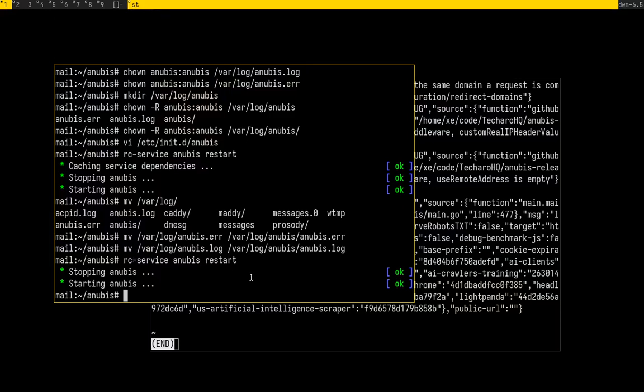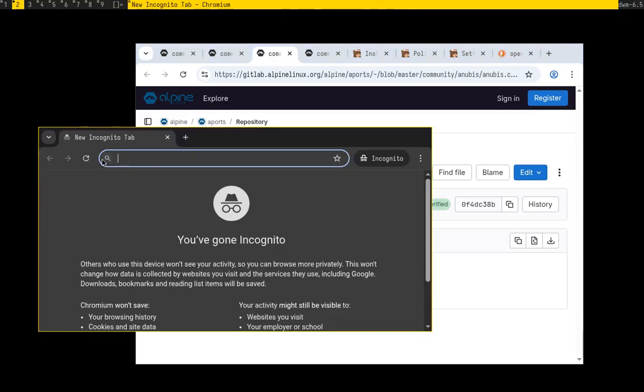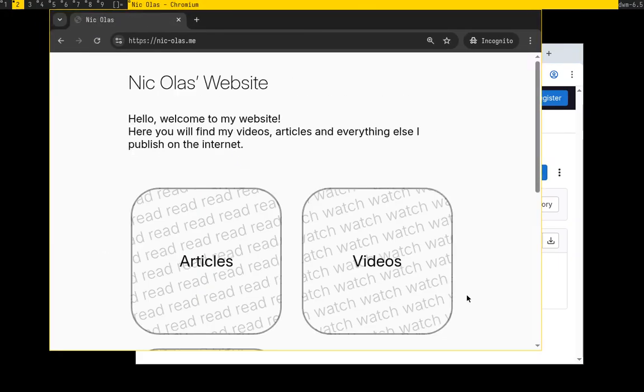You may have seen that I have done 2 videos on Anubis already, and I still haven't gotten around to setting it up until now. So if you now go to my website, and I will do this in an incognito browser tab, you will see Anubis running. So if I go to this, you see this "making sure you're not a bot" page, and the website is reloading, and there you have it. If you're not a bot, that is.